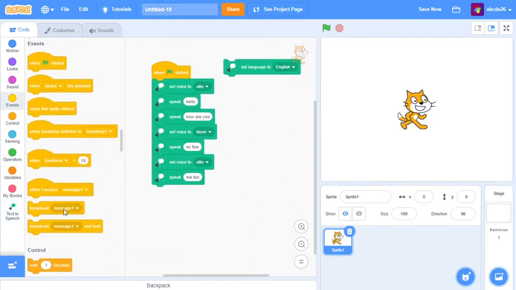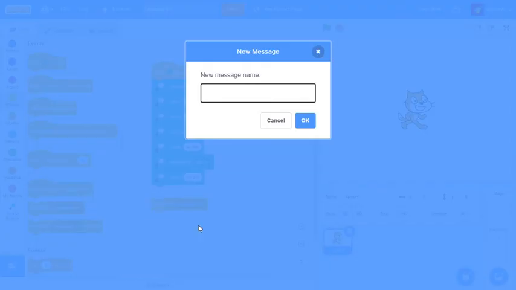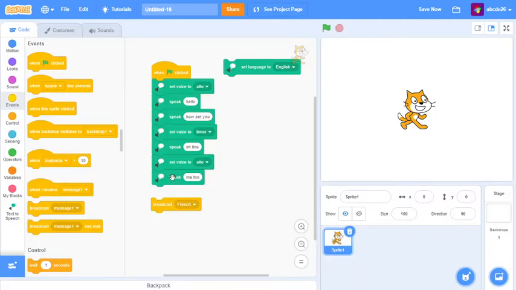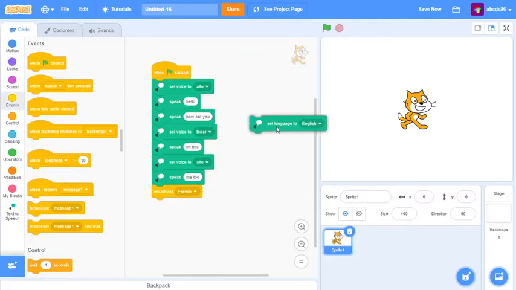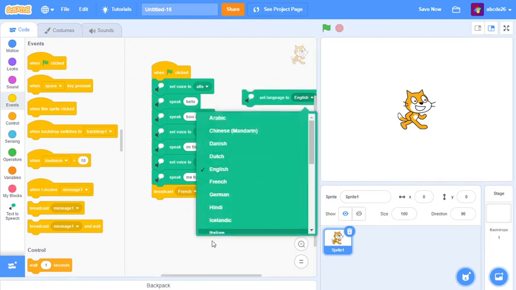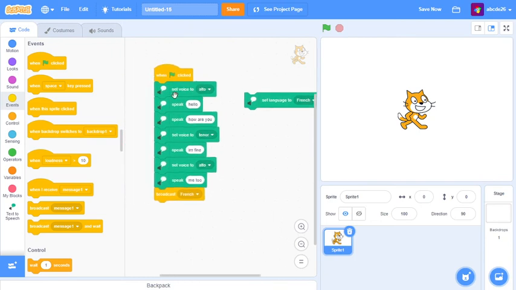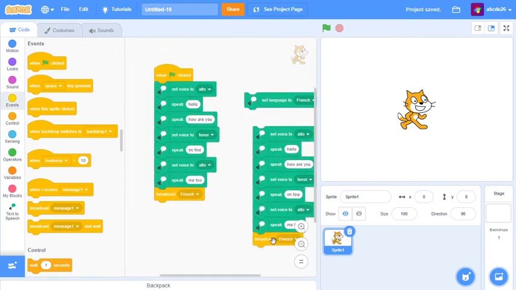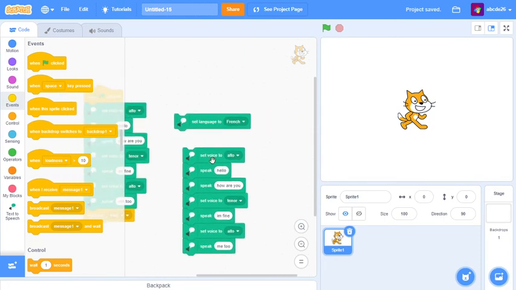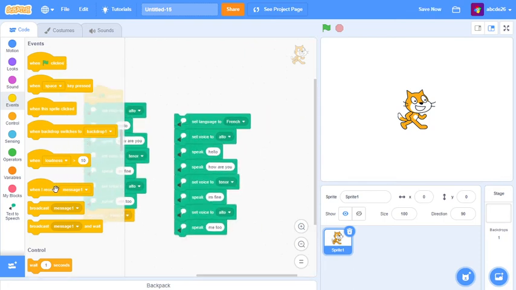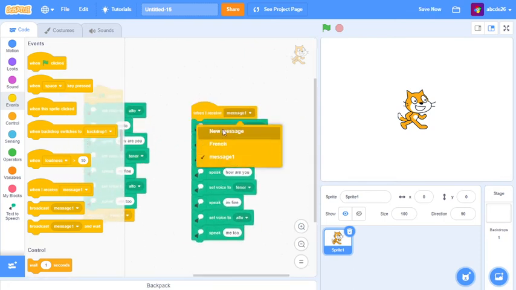Now we are also going to be learning about broadcasting, but we are not going to go too deep. Let's grab the broadcast new message block. Let's maybe call this French. Okay, and let's set language to French. And let's duplicate this, remove this, and add a when I receive French.